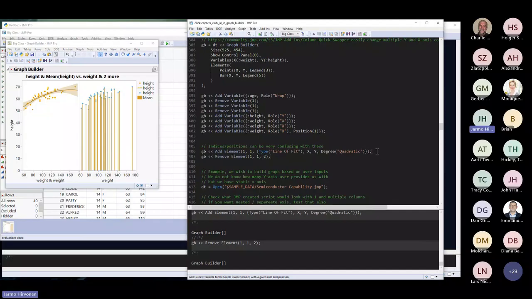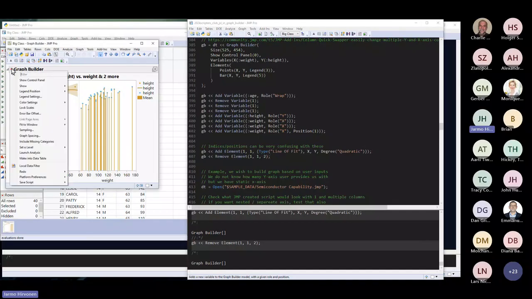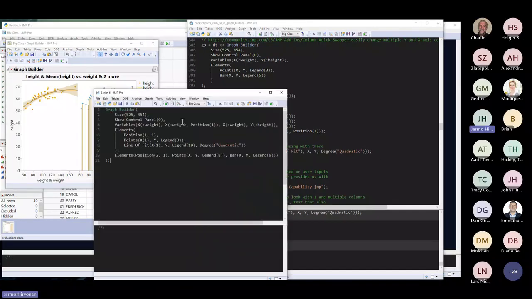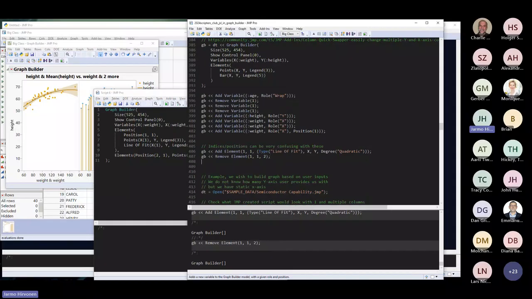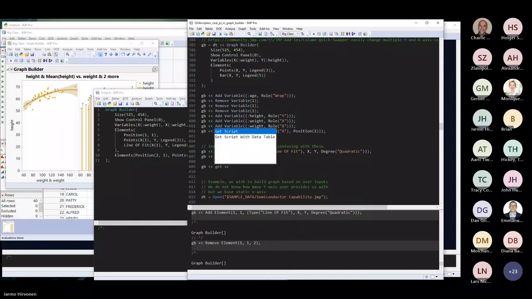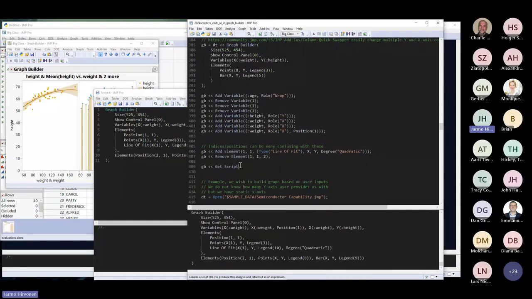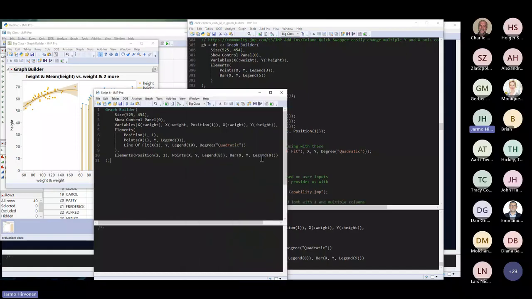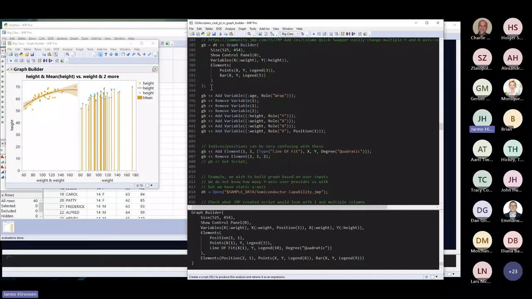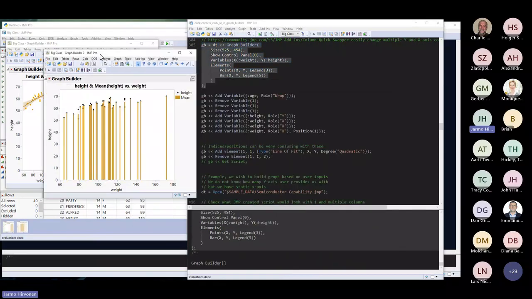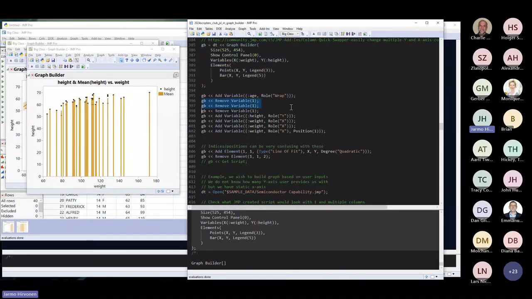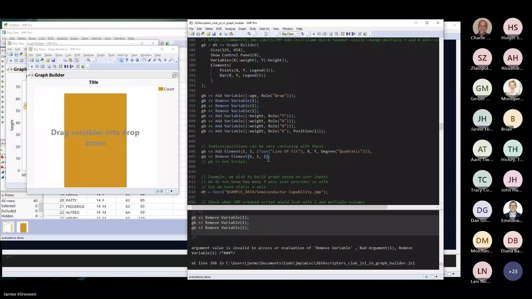And when you do the modifications, check the script. You can see the indices here, what happens, and you can also use this to see it a bit faster. So you can learn by checking how the script looks like. Let's use this as an example. So let's remove this and get the script.